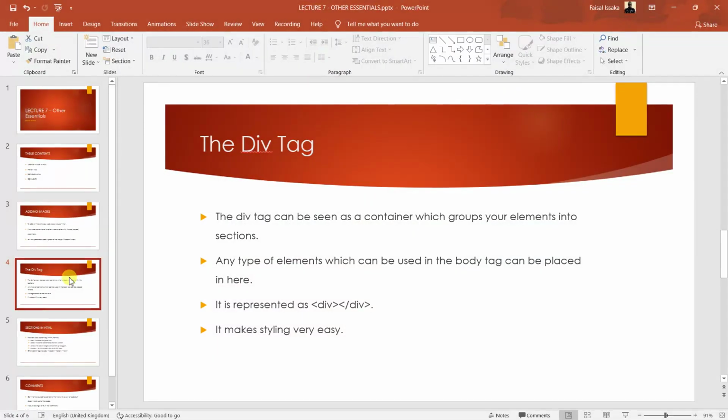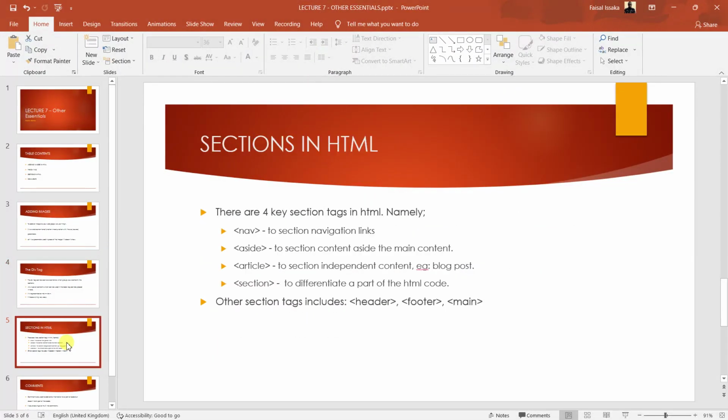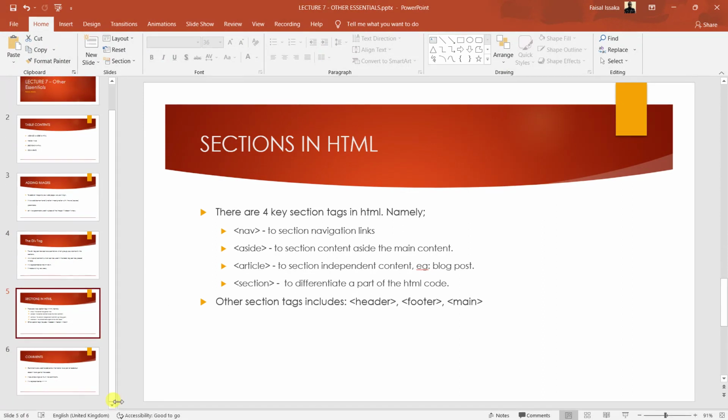The next slide will be sections. Now sections in HTML are very key and simple. For sections, I group them into 4. So we have the nav section. The nav section is the links at the top of your web page, something like home, about, pages, and so on. That link up there is actually a nav section, so you can section those links using the nav tag we have here.